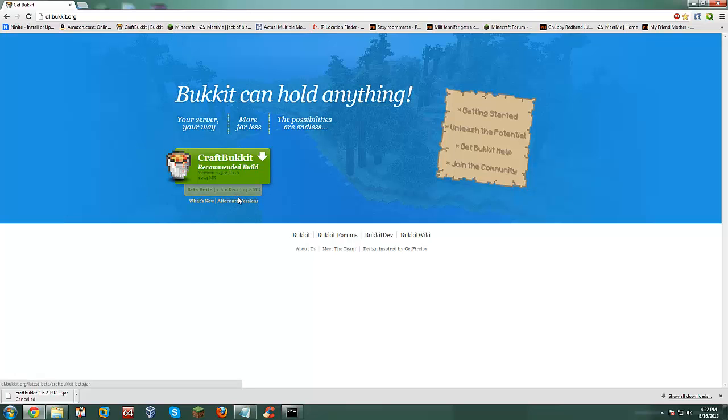So you go to dl.bukkit.org. Now, just a reminder, these are beta builds. These are not recommended builds. And they also have something called development builds if you go into alternate versions. The beta builds have been tested, but they have not been tested thoroughly, and they may have some minor bugs in them, so just keep in mind. But for the most part, these are safe.